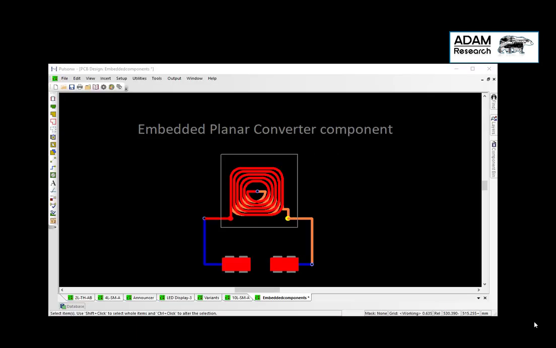Hello. In this video, we don't talk about temperature, but we talk about inductance. Inductance of this spiral stuff, it's a planar converter. It's a four-layer board. I found this in the Pulsonix example folder, but in effect, it's two layers: top layer, the spiral, and inner one, the other one.